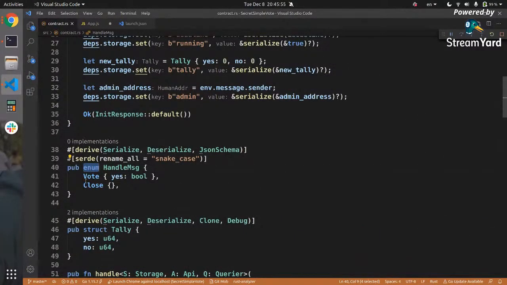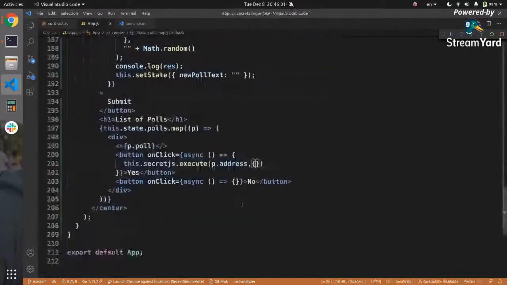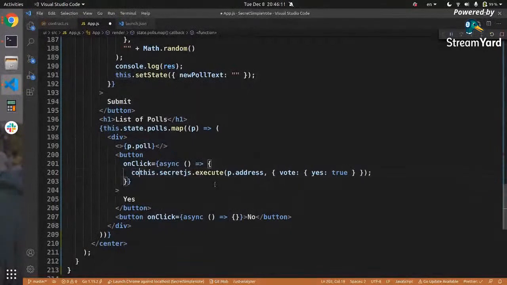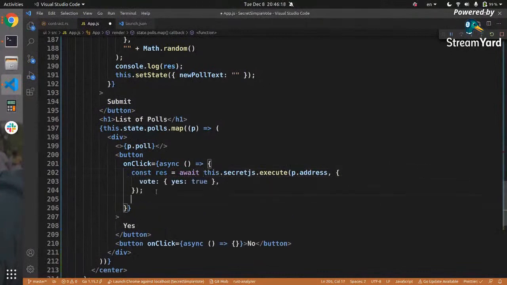It is also an enum and then vote and yes, which is a boolean. Okay. So vote yes, true, right? Okay. Const res await, and then let's just print res.